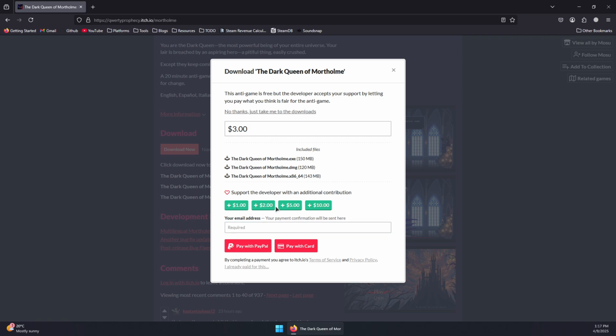You can simply choose what you want to donate to the developer to support him and type your email here and proceed to pay with PayPal or card.